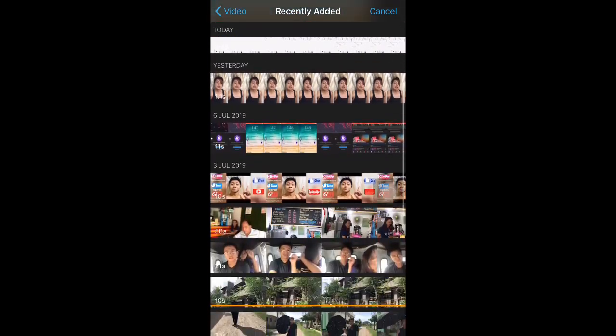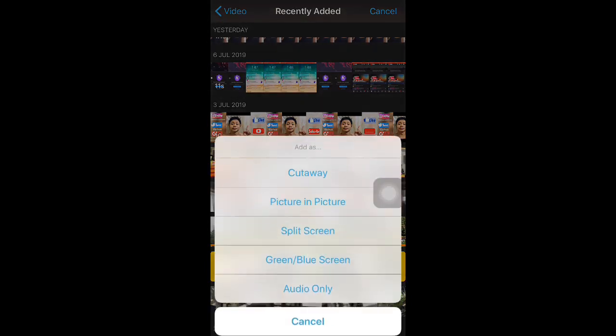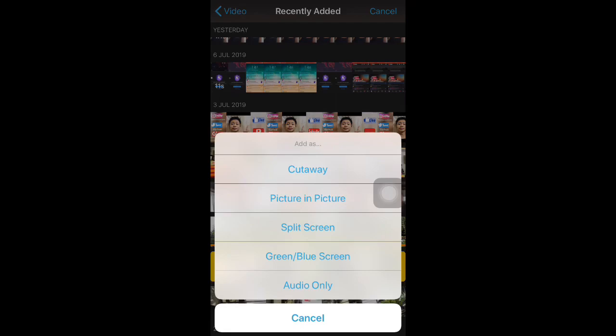So let's choose the lesser time, which is 10 seconds, so we should choose less seconds and this might fit. Okay, before we add it, let's press the triple dot button and add as picture in picture.